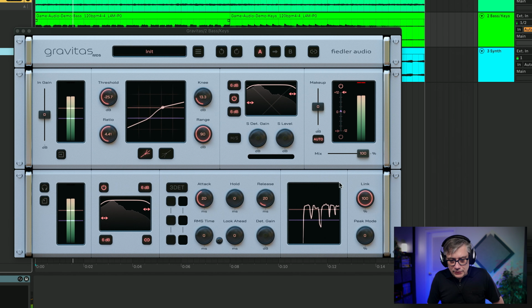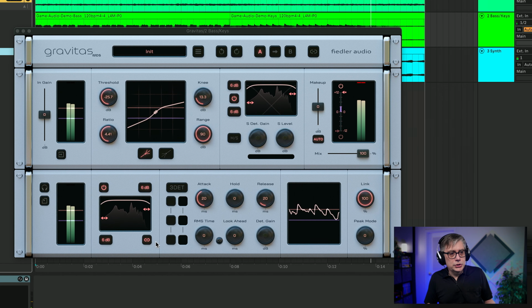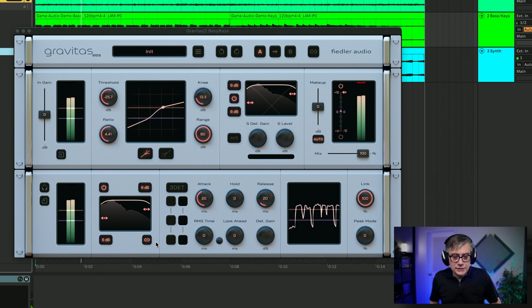Now there are a couple of things that we can do here in the bottom row. The first thing is we can select an external sidechain input, and that external sidechain input can actually be a multi-channel input. Then we have a filter section that allows us to filter out what portion of the detector signal is going to drive the compressor. So if we want to only have the low end, for example, drive the compressor, we can select it here.